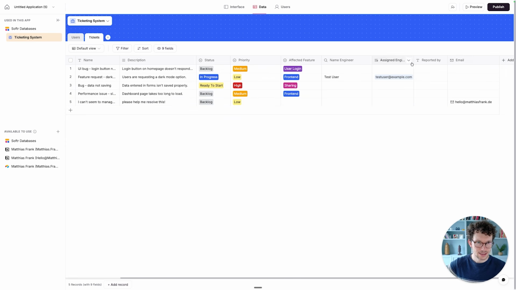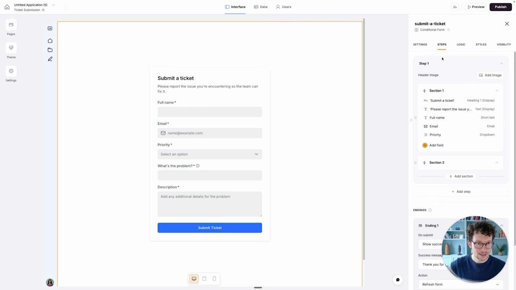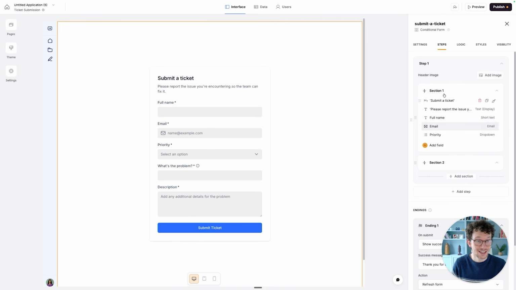Now, I see one thing that didn't work, the reported by. I think that's probably because we mapped the fields wrong. Maybe I mapped both of them to name. So let's go back to our form and inspect this. Under steps, let's go to the full name property. Yes, we're also mapping this to name. It's of course not correct. That's reported by. Otherwise we have both the name and this one mapping to the same field. Then it can't work. But now that should be fixed.